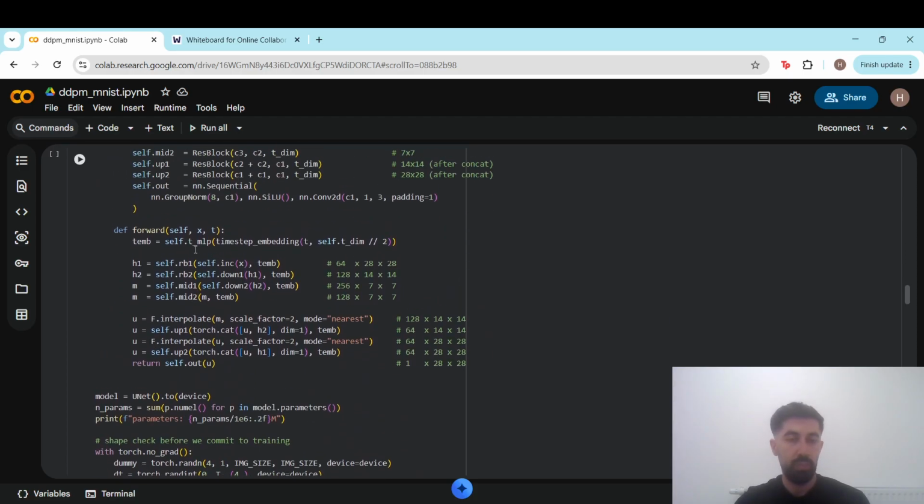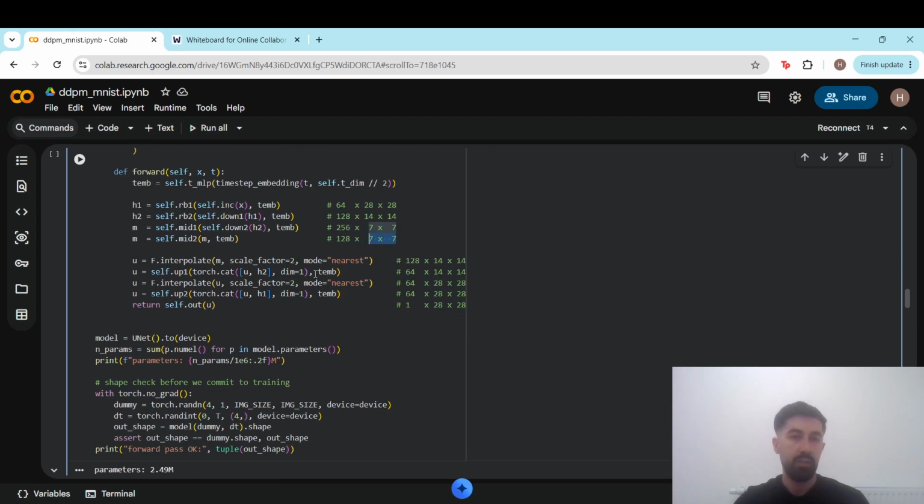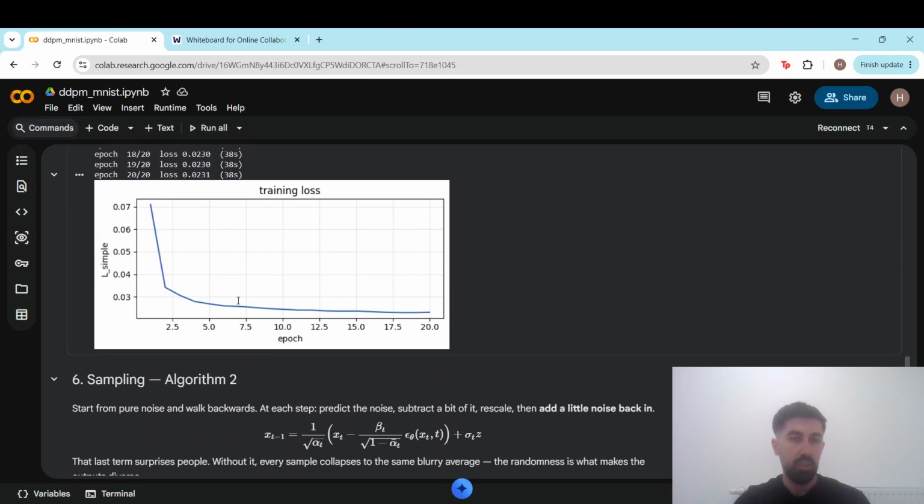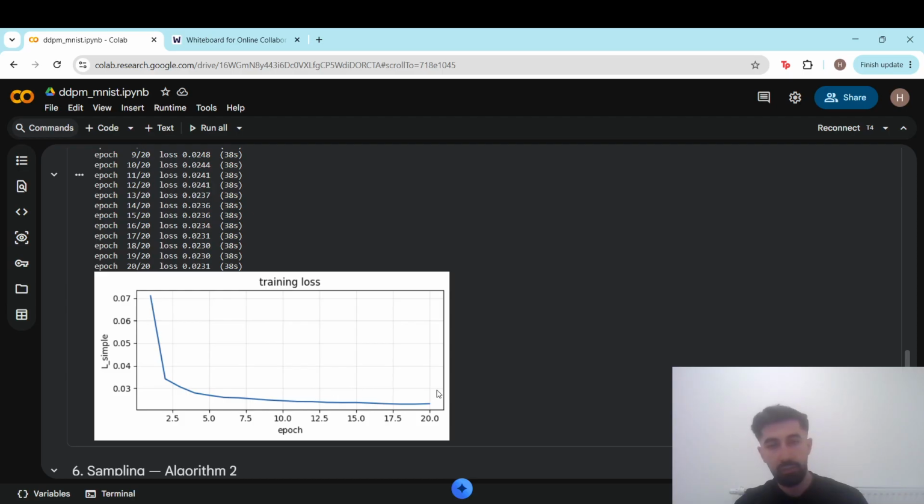And again, the model over here is just a UNet, exactly the same code. And the forward basically takes the time embedding and goes from 64 images of size 28 by 28 to images of size 7 by 7, and yeah, that's it. And here is the training loss, so we know that it works for sure.